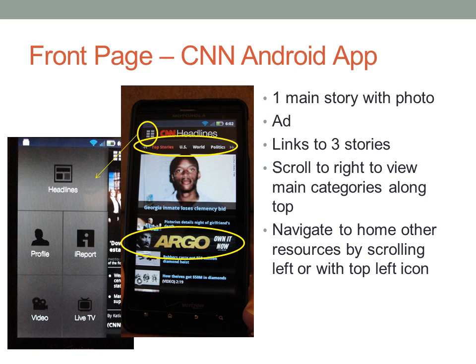When we look at that front page for CNN's Android app, you will see one main story compared to two, but it still does have a photo. You'll see an ad just below that main story, and here there are links to just 3 stories instead of several, as we saw on the CNN site. And if you scroll to the right along the top, you can view the main categories of CNN's site, just like on the website. And if you look in the little circle on the top left, or if you scroll to the left, you can navigate to home or additional resources.